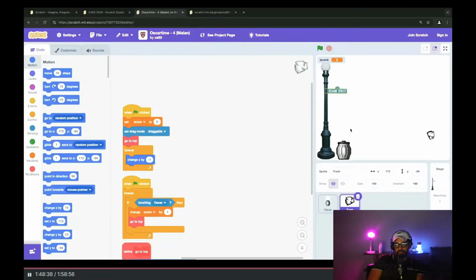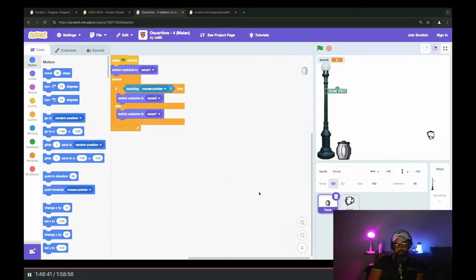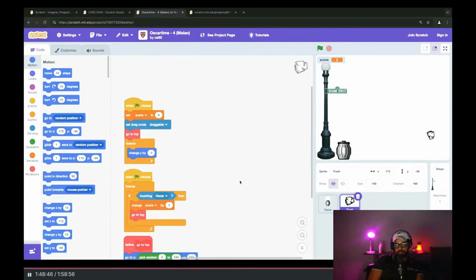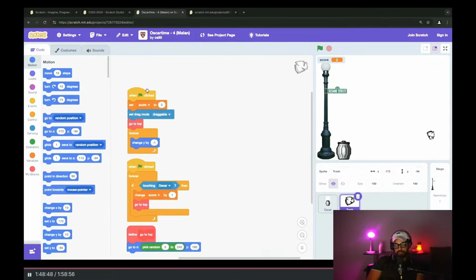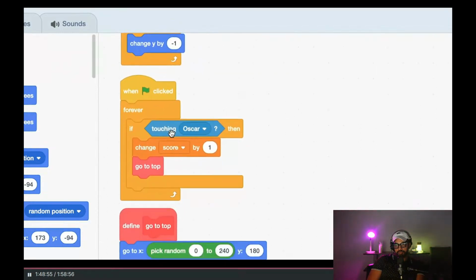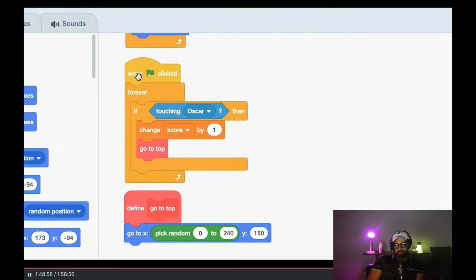And we didn't see this before, but if I go to this Oscar scratch now, you'll see that it is exactly the same. But if I now go to the trash piece here, and we go to when green flag clicked, you'll see that I'm initializing a variable in orange called score to 0. But if we scroll down to the bottom, Oscar is also doing another thing in parallel at the same time. When the green flag is clicked, Oscar is forever checking, is the piece of trash touching Oscar? If so, change the score by 1, and then go to top, which is another location on that screen.